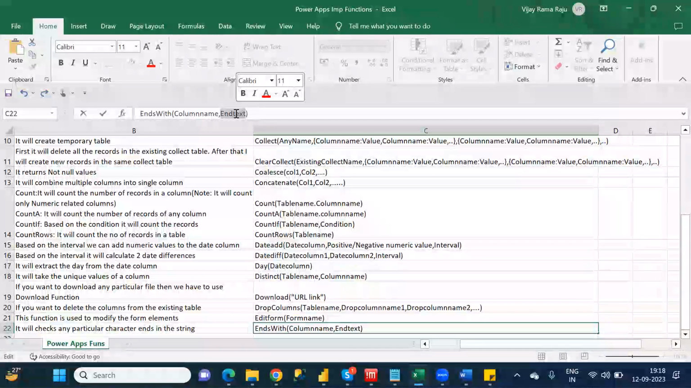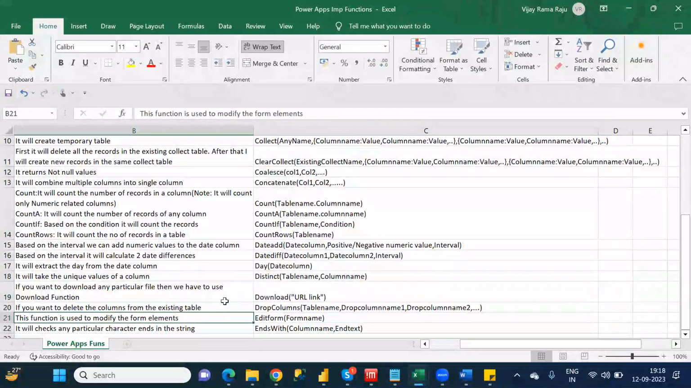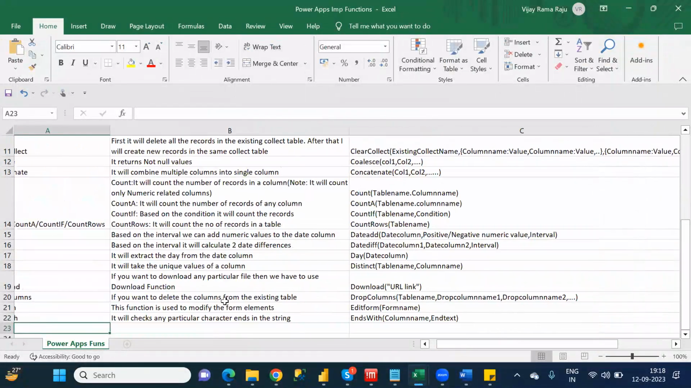You have to mention it. If any character ends with something like that, at that point of time, you have to use this function. Understand clearly or not? Next one.